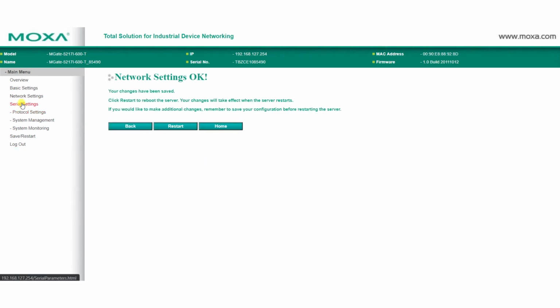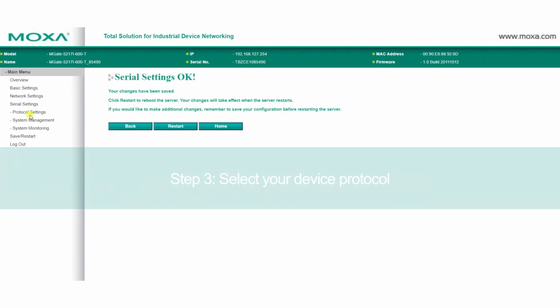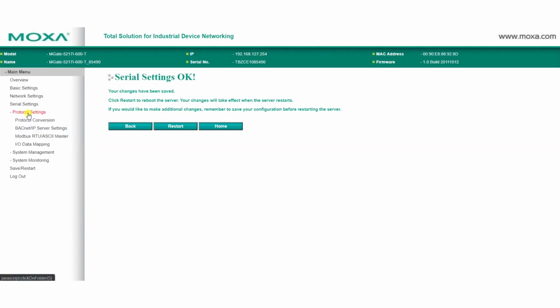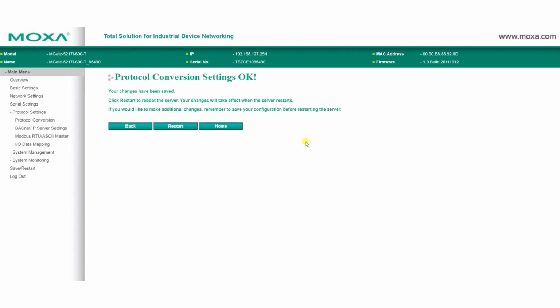On the Serial Settings page, enter the serial parameter settings for your Modbus slave device, such as the baud rate, parity, and which interface to use, then click Submit. Select your protocol by going to Protocol Settings, then Protocol Conversion. We'll select Modbus RTU ASCII slave as our device protocol for our power meter, then we'll click Submit.